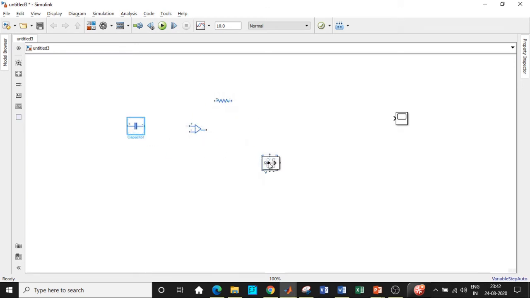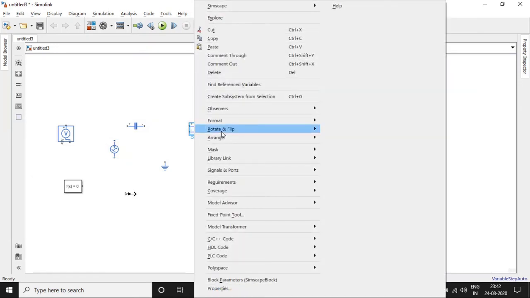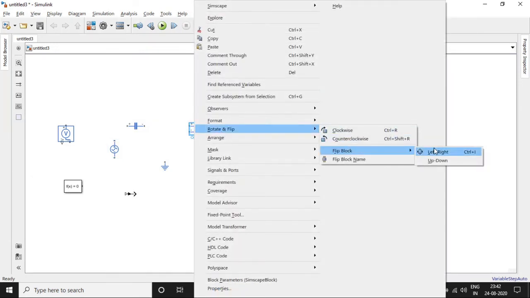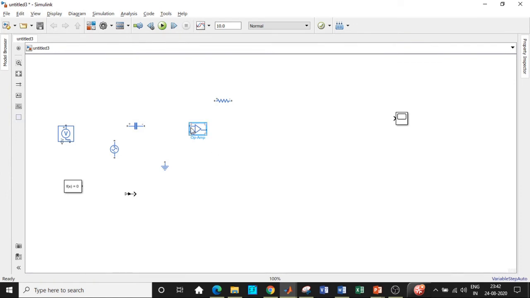So we will be placing them in appropriate positions so that we can get started according to our circuit connection. At the first place, we will be changing the type of the terminology. I mean, the sign is plus and minus here. So right click on this, go to rotate and flip block, and choose up down. So now it is changed.